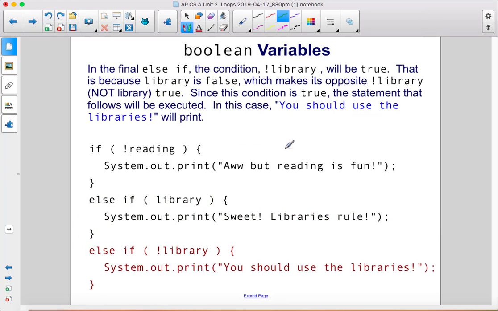In the final else if, the condition not library will be true. That is because library is false, which makes its opposite, not library, true. Since this condition is true, the statement that follows will be executed. In this case, "You should use the library" will print.